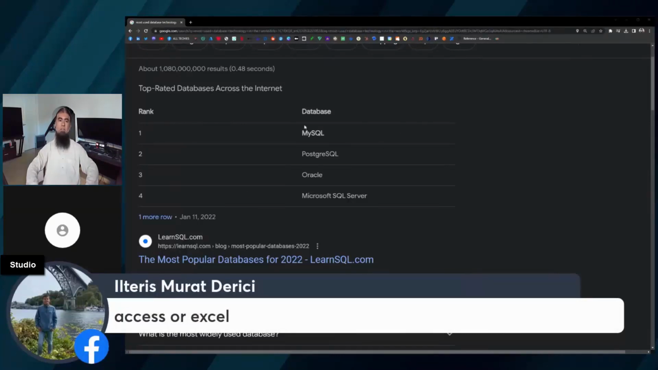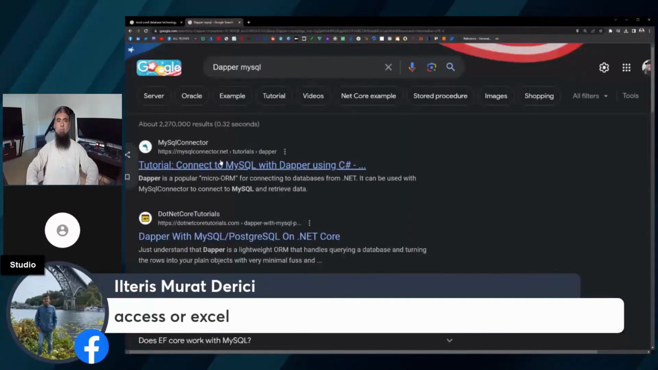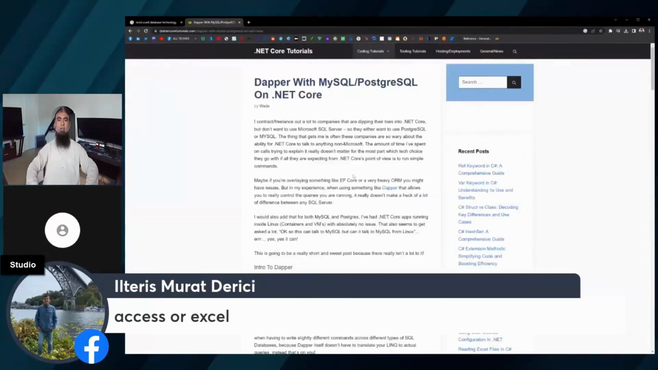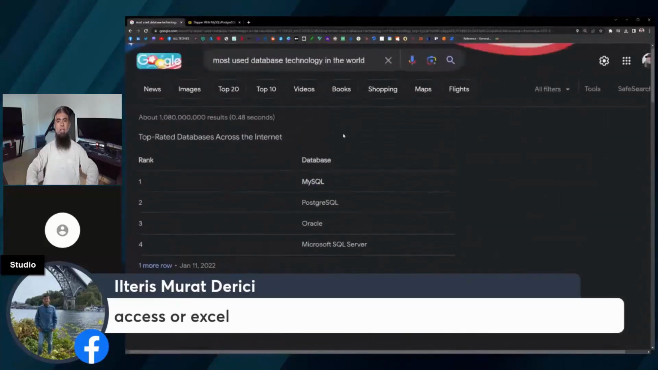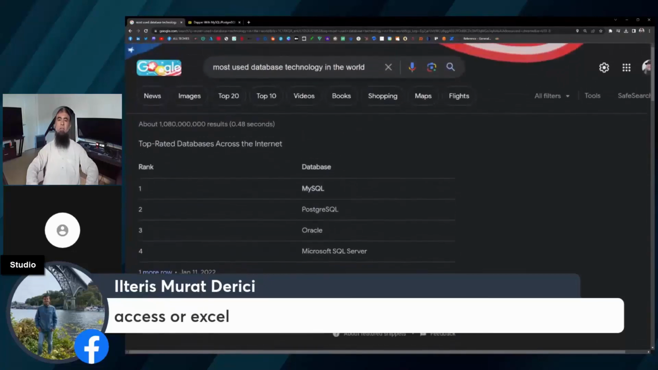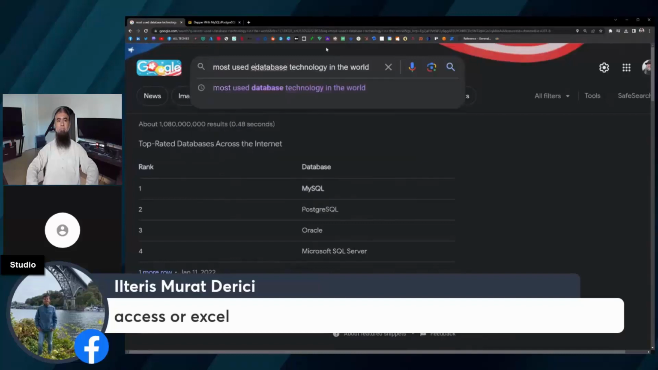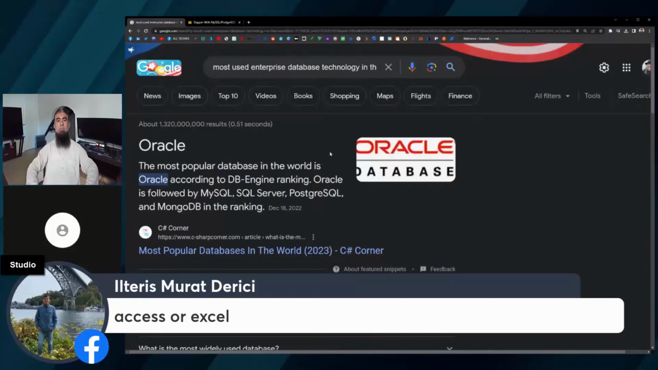Interesting. And here's another surprise for you. MySQL, a lot of MySQL. I wonder if Dapper knows how to talk to MySQL. It should, right? Because I'm thinking about Dapper this time with MySQL. So MySQL is the most used in the world. I wonder at the enterprise level, enterprise database technology. Yeah, Oracle wins. I mean, these guys pretty much own SQL, right?